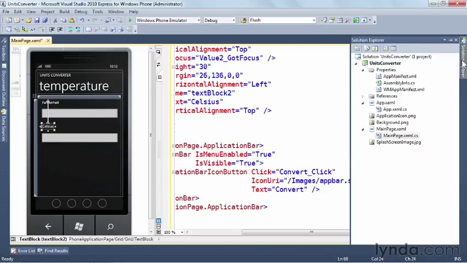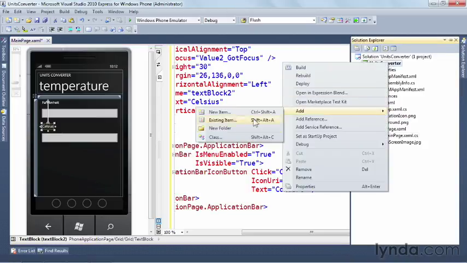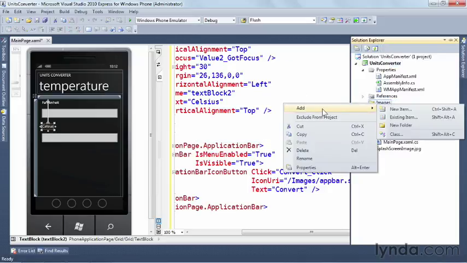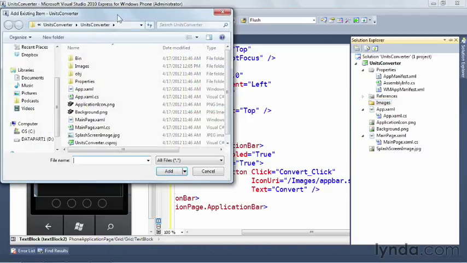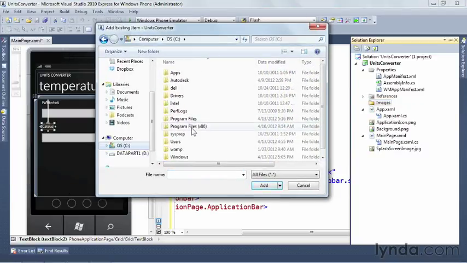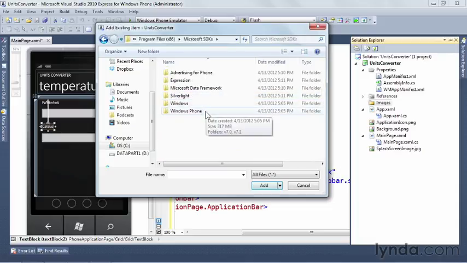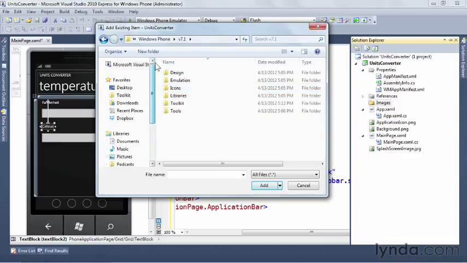So we're going to come back to the Solution Explorer, and as you see from the URI here where it says /images, it's expecting a folder. So we're going to right-click and add a new folder, call it Images, and then right-click here and say Add Existing Item. As I mentioned, Microsoft provides in the toolkit a collection of icons, so it's under Program Files, x86, Microsoft SDKs, Windows Phone, version 7.1, Icons. What I like to do is to take that folder and drag it right over here to my favorites because I'm going to access it over and over again.